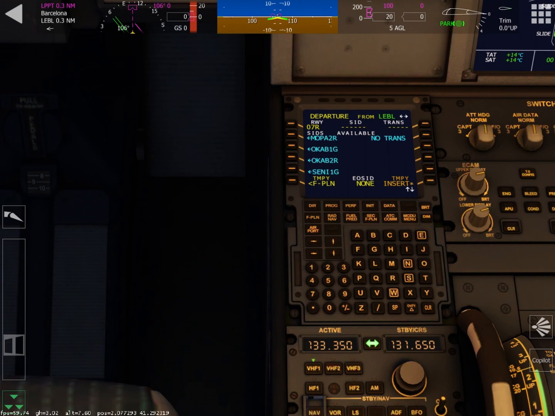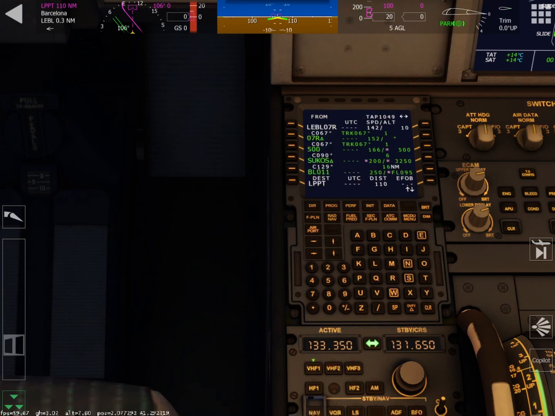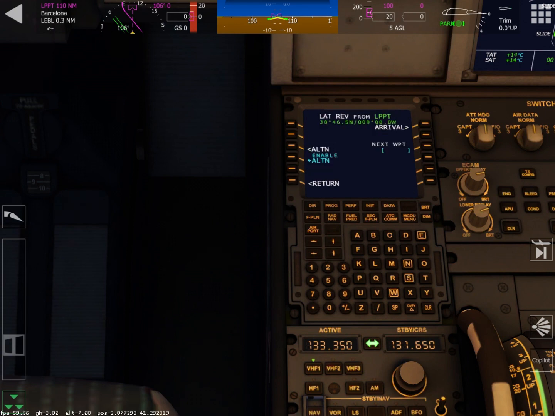Once we choose it, we're going to push the button on the lower right, the orange Tempe insert, and that will put it into our flight plan. Now push the button on the bottom left next to our destination, LPPT. Push the button on the top right for arrival. And now after we do that, we will choose our runway.